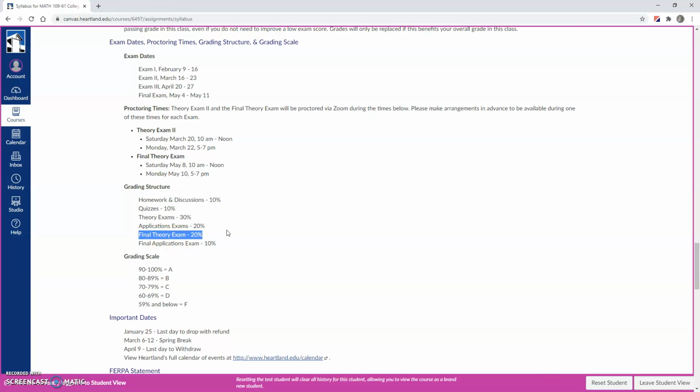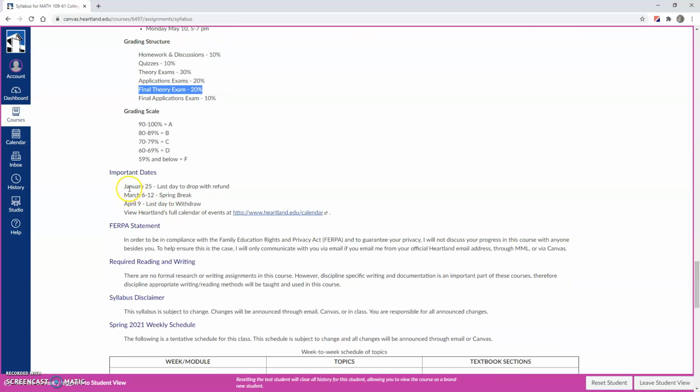Some important dates to keep in mind: January 25th is the last day to drop with refund. Hopefully you all continue with this course through the end of the semester, but just to make sure everyone's aware. And April 9th would be the last day to withdraw.